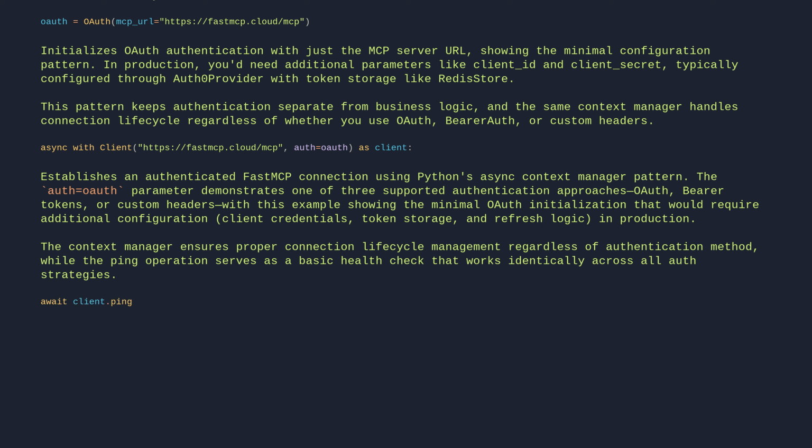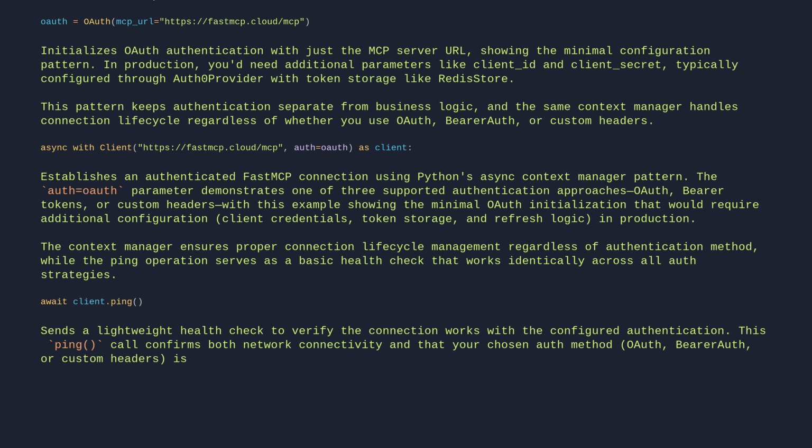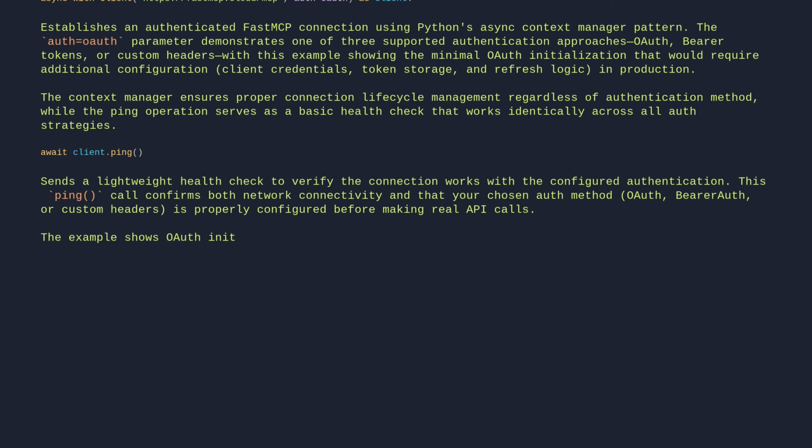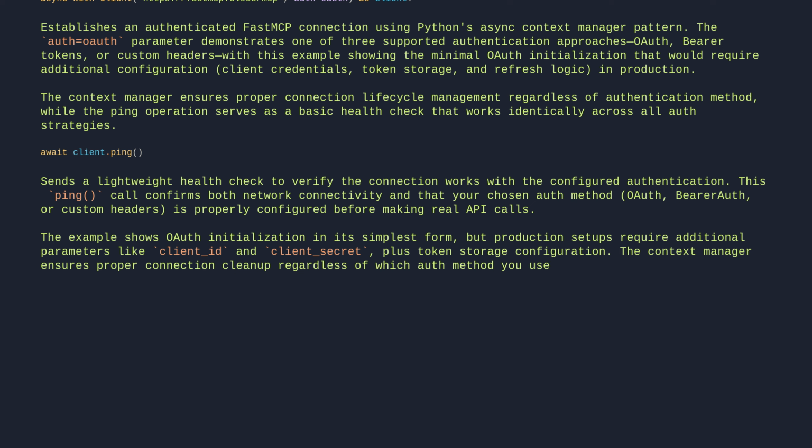await client.ping(). This sends a lightweight health check to verify the connection works with the configured authentication. This ping call confirms both network connectivity and that your chosen auth method, OAuth, BearerAuth, or custom headers, is properly configured before making real API calls. The example shows OAuth initialization in its simplest form, but production setups require additional parameters like client ID and client secret, plus token storage configuration. The context manager ensures proper connection cleanup regardless of which auth method you use.